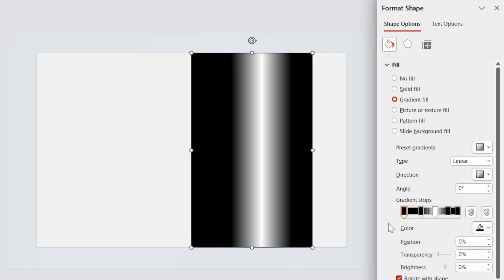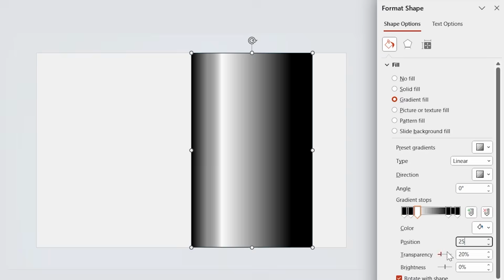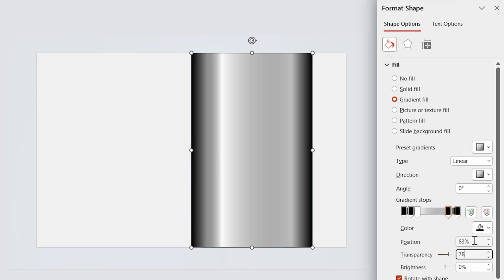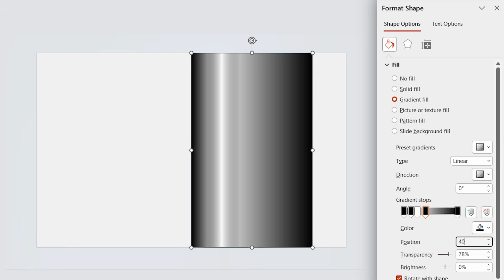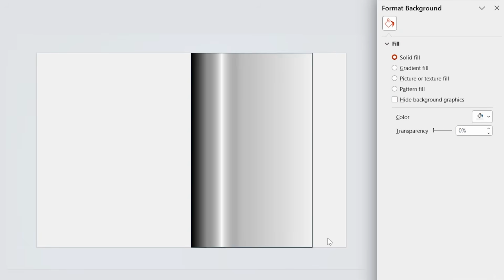Leave the first spot as it is. For the second spot, transparency is 60% and position is 13%. White spot has 20% transparency and set 25% for the position. In the fourth spot, the transparency is 78 and position is 40. For the last spot, both transparency and position are 100%.